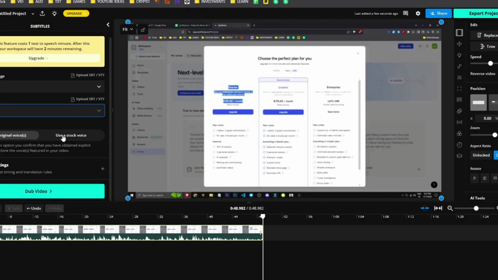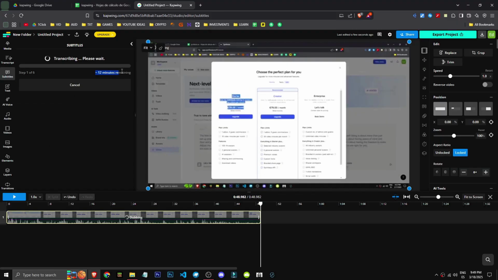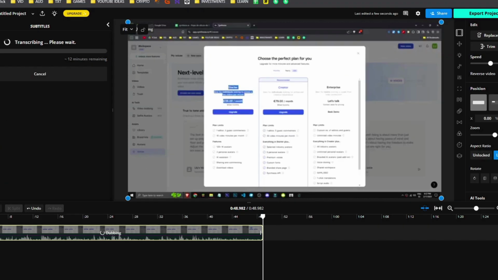Here it tells us we can dub with our own voice or use a stock voice. So we're going to click on dub video, and as you can see, it says it'll take about 12 minutes. This video is 48 seconds long, so it's going to take quite a while, but that's how we can do it.